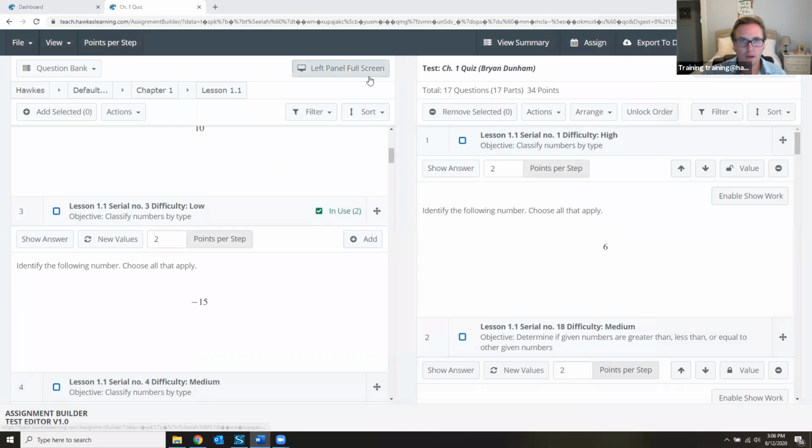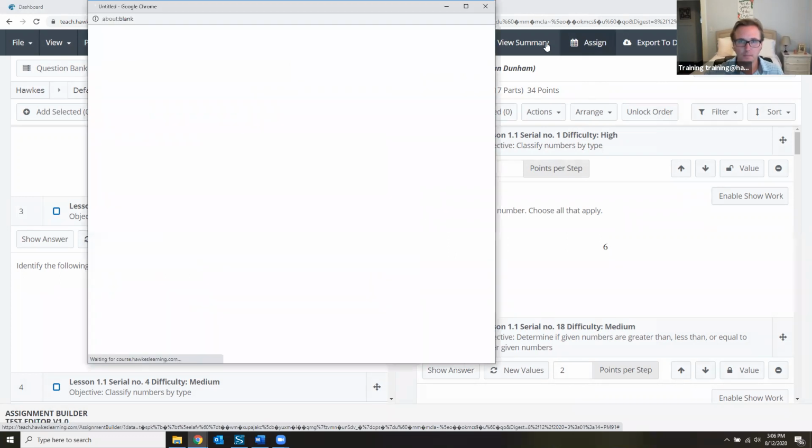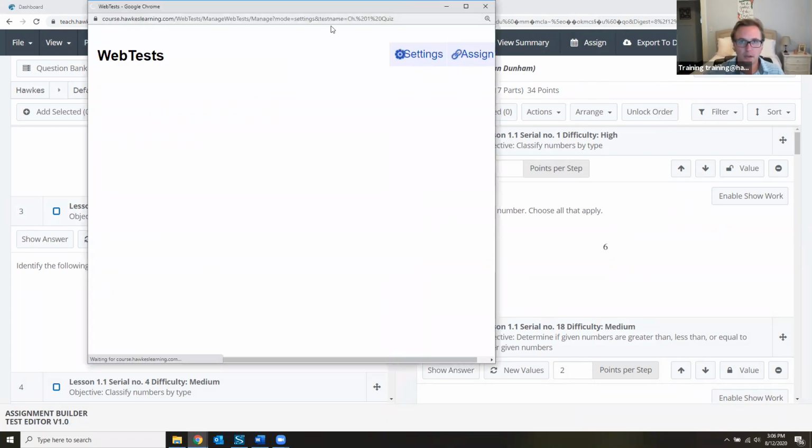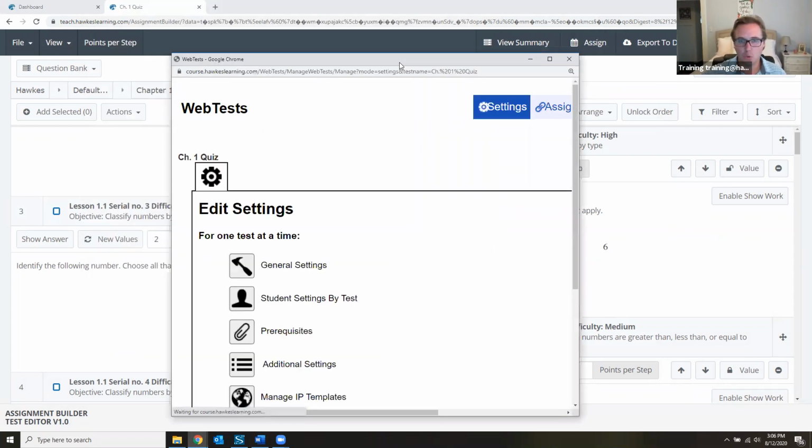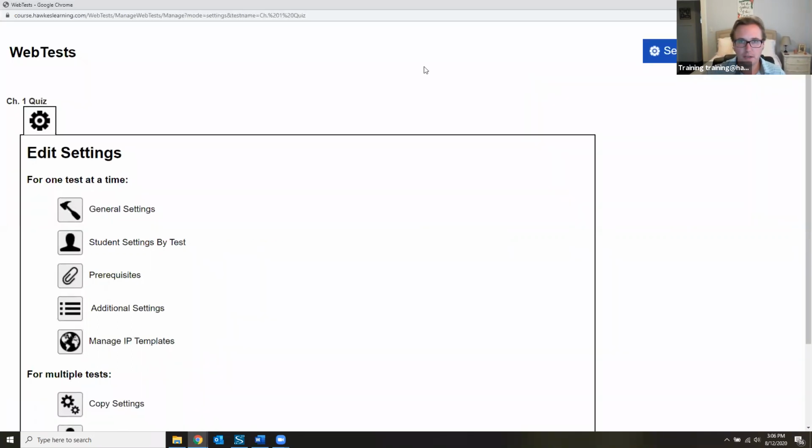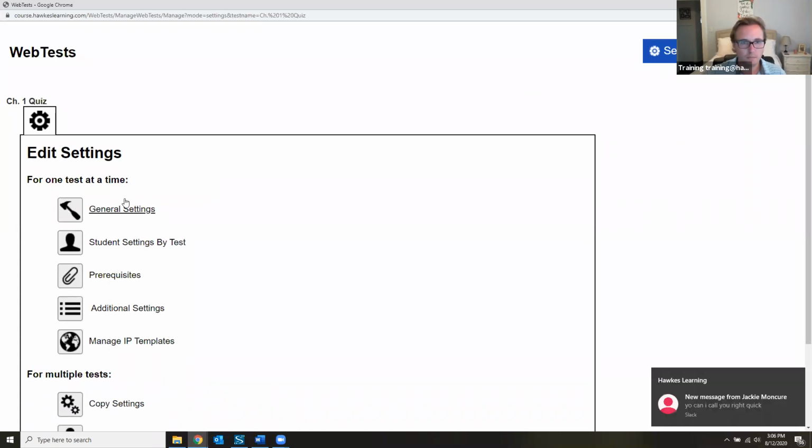Back in the assignment builder tool, if you want to begin assigning this chapter 1 quiz to your students, you can simply click the assign button at the top of the screen. Once in here, another browser is going to open up, and we're going to have a few settings that I definitely recommend everyone checking out. So the first one is our general settings.